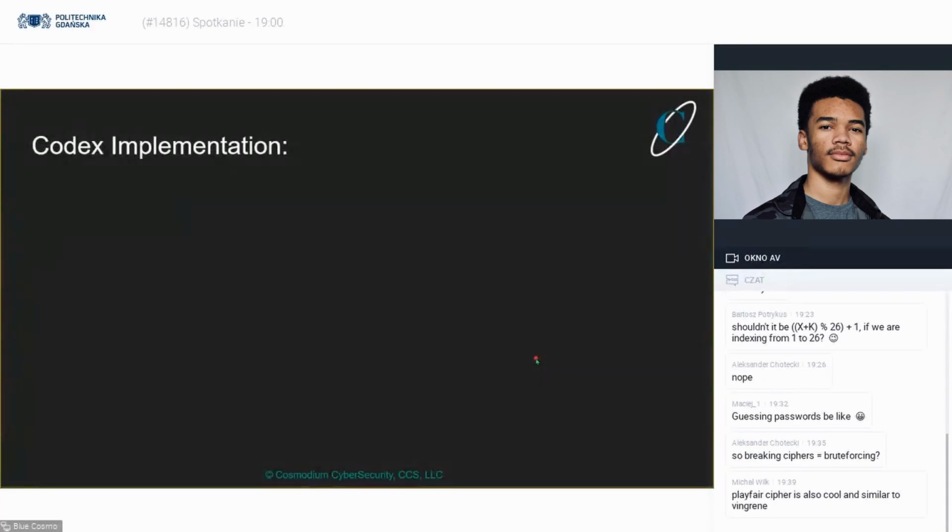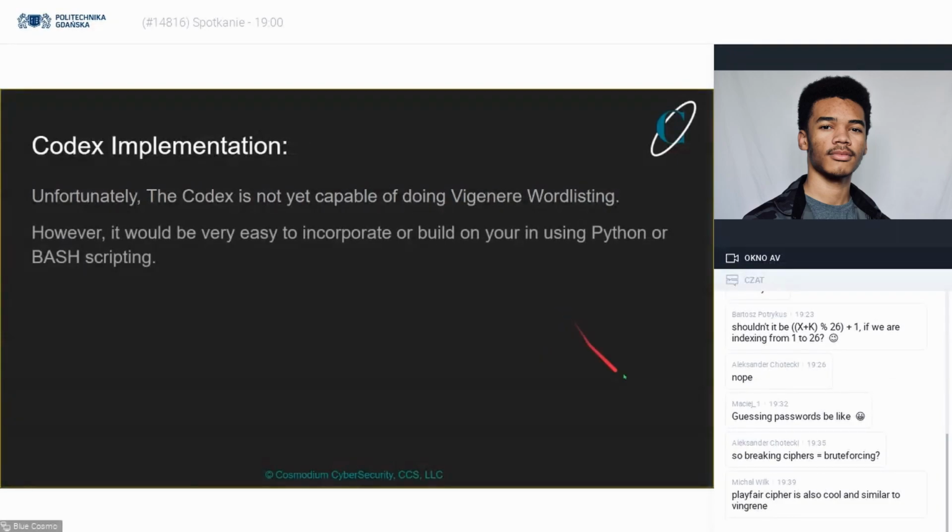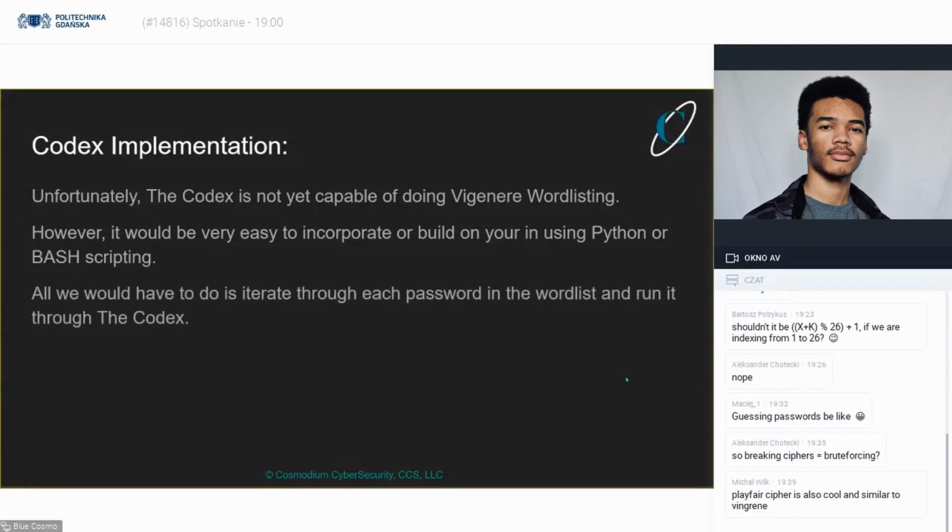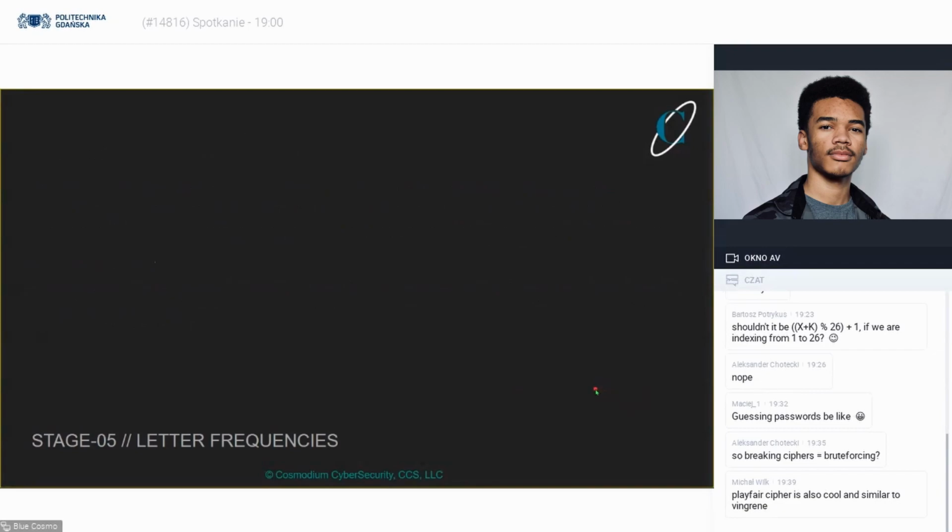So, Codex implementation. Our Codex is not yet capable of doing Vigenère word listing. However, you can easily build your own Python script or Bash script where you are just cycling through the word list and then running the Codex project with that key. All right. Any questions before we move on to letter frequencies?